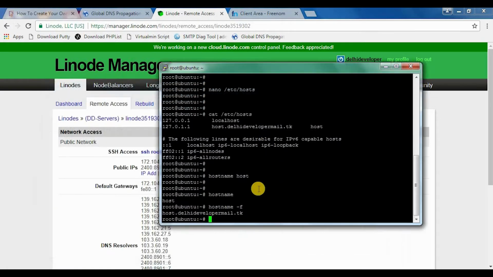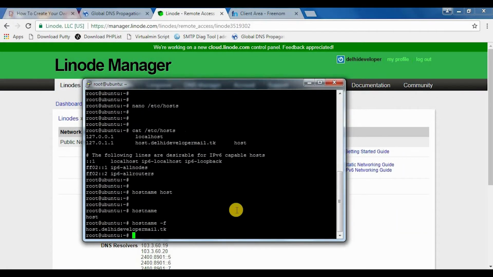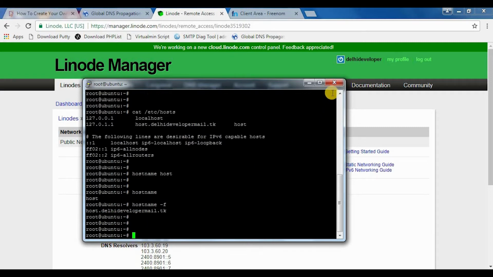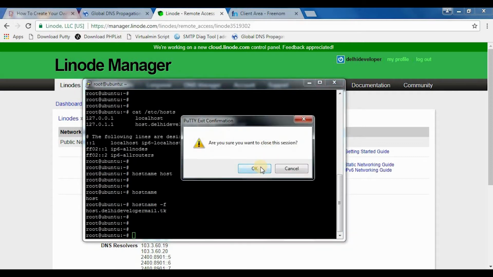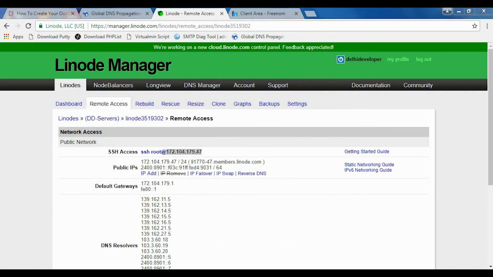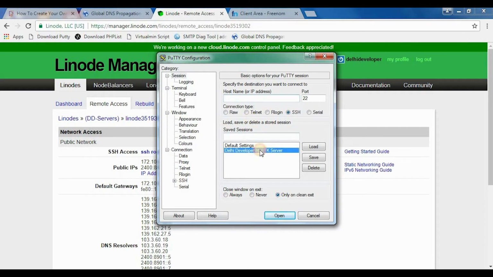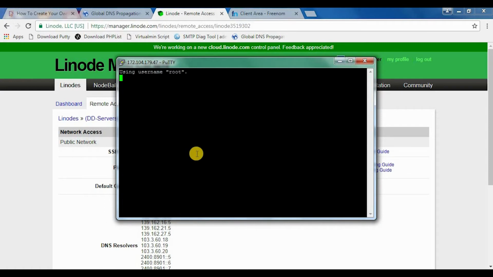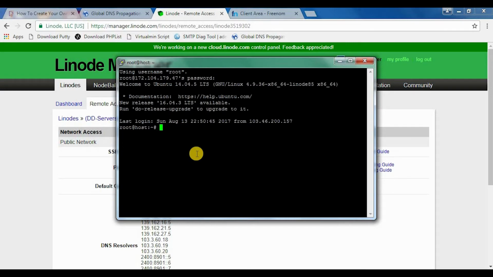I'll just close this notepad. Now I can see that my command line still shows my old host name, which is Ubuntu. So what we will do is we will just close putty, okay, and then start putty again. You will start the same connection. Just double click on this. I'll just type the password, and you can see the new hostname has been updated.